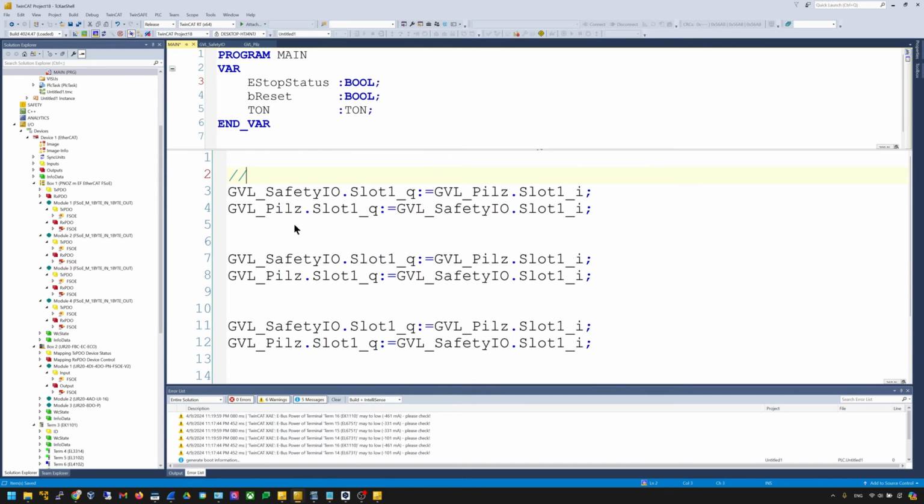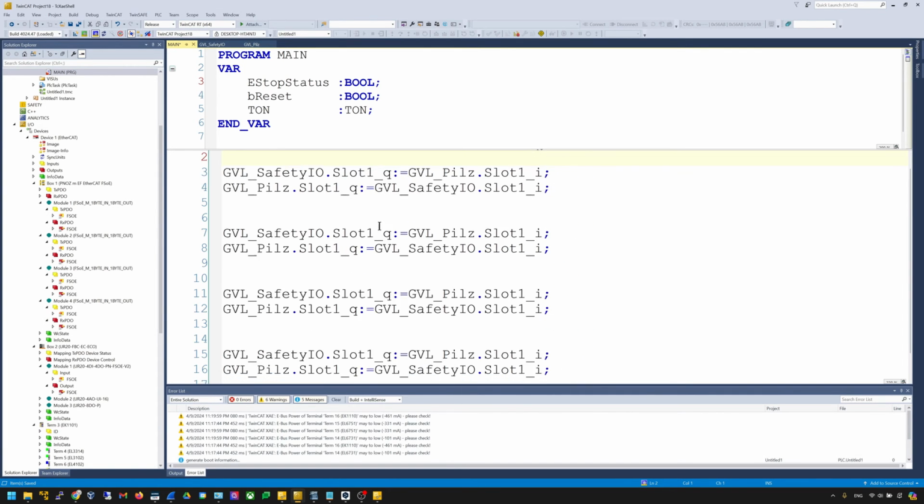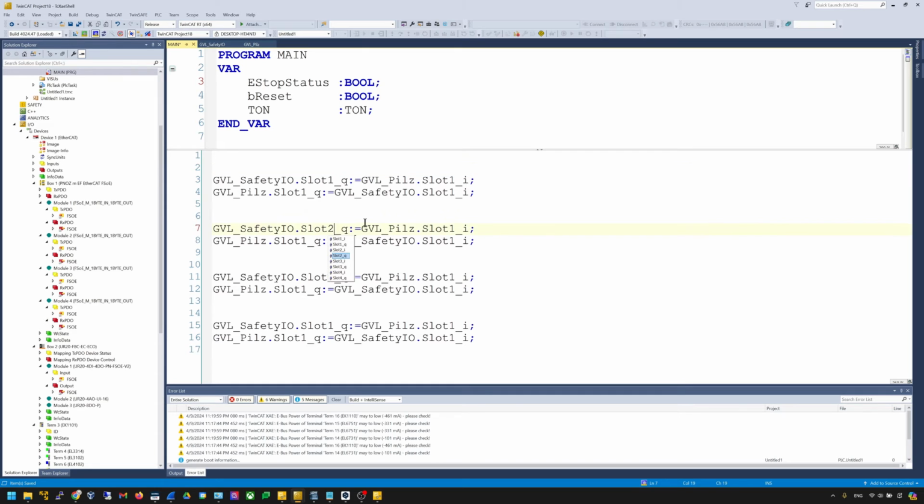And then I will zoom in, for slot 2, 3, and 4. Great. And then this one is UR20. This one is 1904. FSoE address equal to 10.